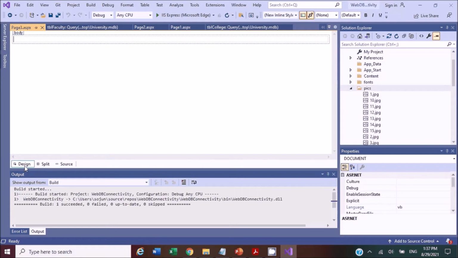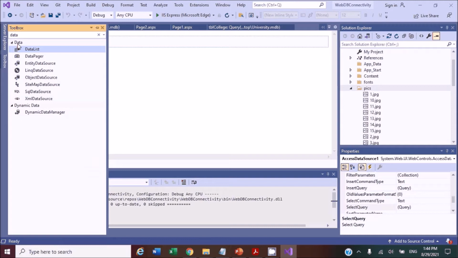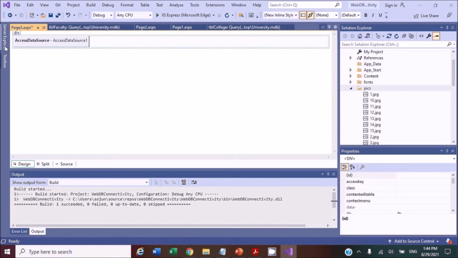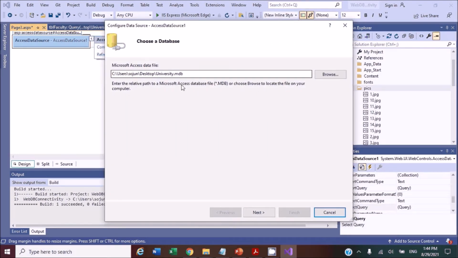And in design view, this time, let's say we only have access data source, and usually it should be in the data menu under the toolbox, but you know that this is the new version, so it's kind of hard to find this one. However, in case you only have this one, I want to let you know how to customize this access data source here. So first of all, you can click this smart tag, and here is the configure database, and then it is connected to your access database.